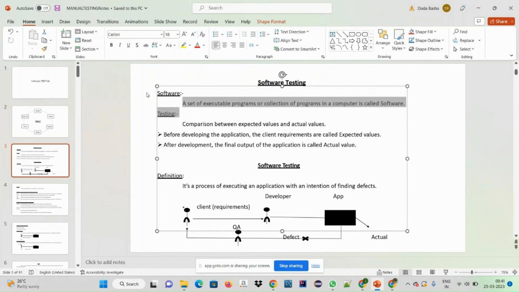So who is going to do the task? The machine, the computer, is going to do the task. So what is meant by a software application? A software application is nothing but a set of programs which will perform a task.